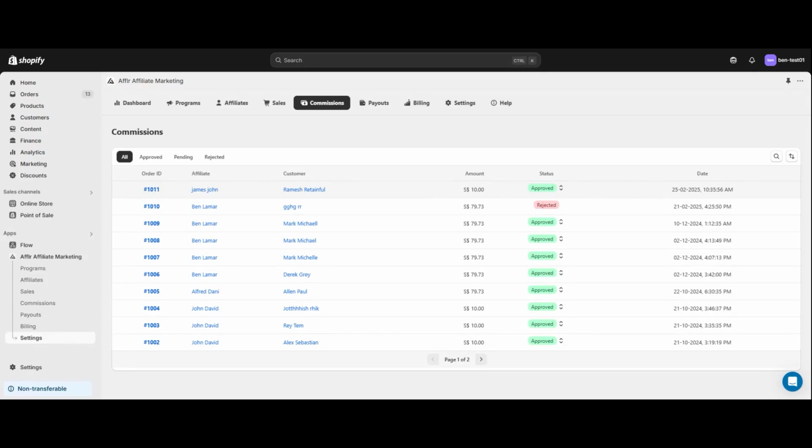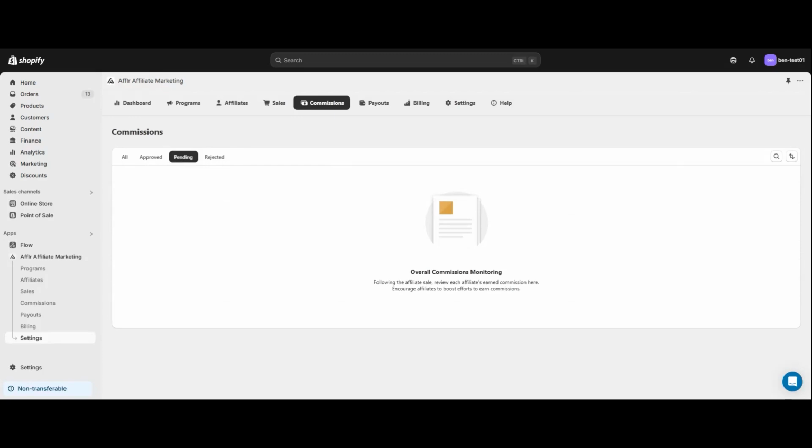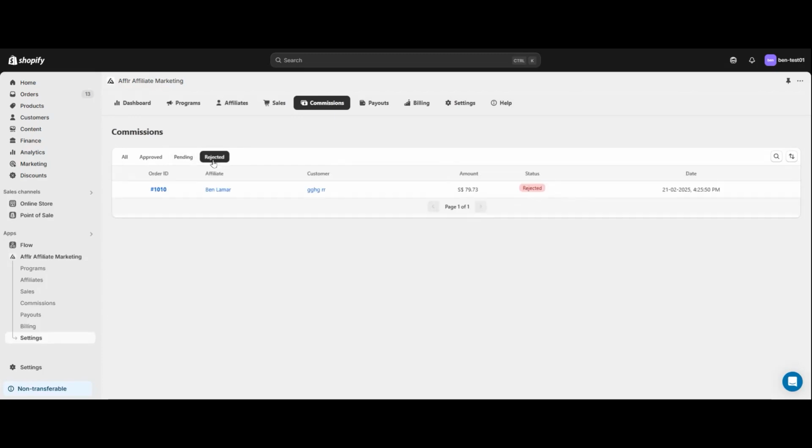Under the Approved subsection, you'll find all commissions that have been approved. In the Pending subsection, you'll see any commissions that are still awaiting action. If you need to review rejected commissions, they will be located under the Rejected section.